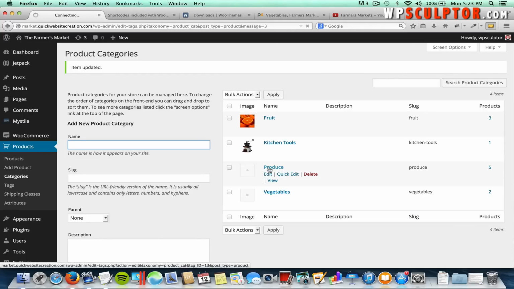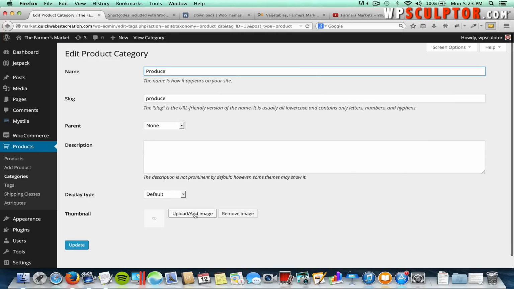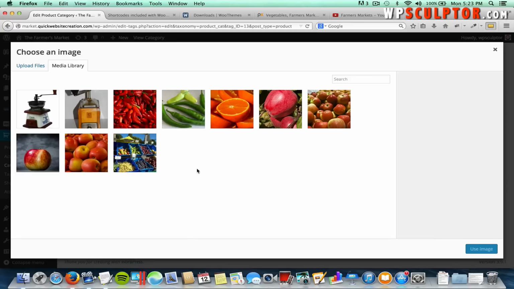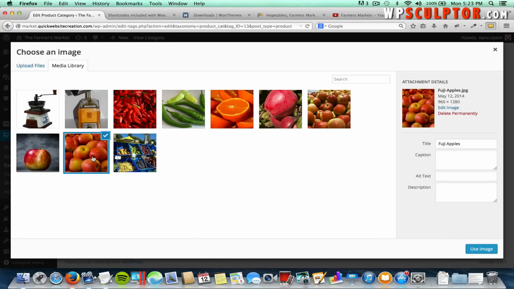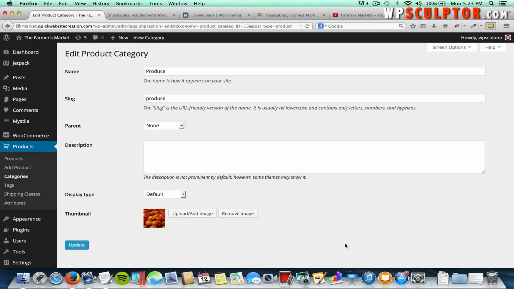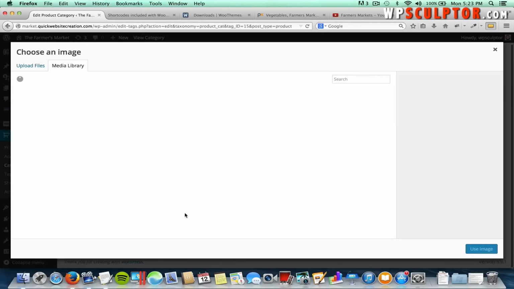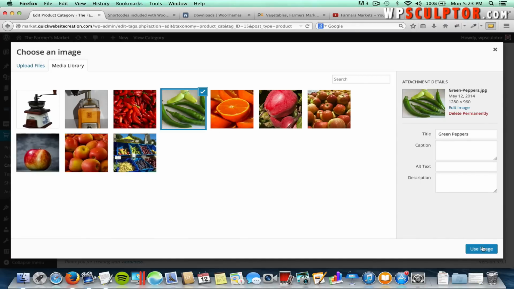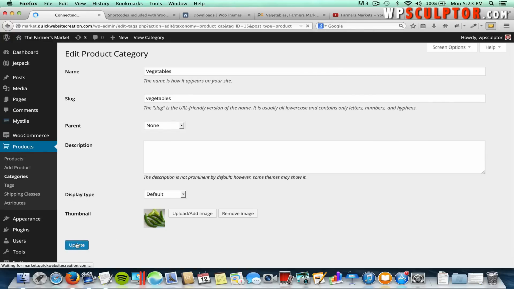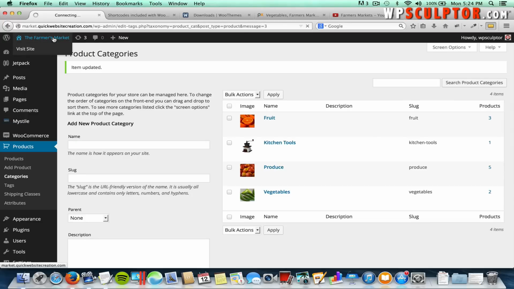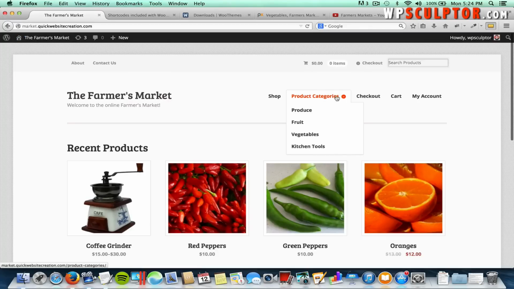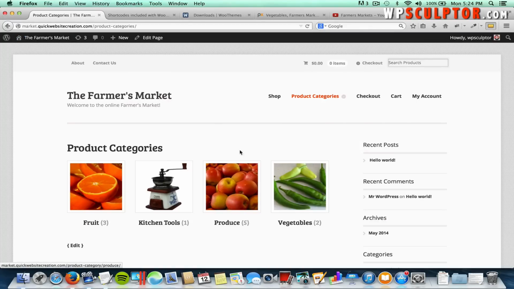For produce, click on produce, upload an image. We'll use the Fuji apples image there. So click on use image. And for vegetables, we'll use the green peppers image. So click on upload, add image, and we'll just use this one right here and click on use image and update that. Now when we go back to the front end of our site by clicking there and hover over product categories and click on product categories, you'll see that we now have product category images for each of these.